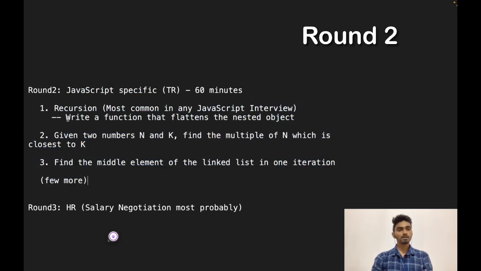One of them is that I need to implement a function that flattens a nested object. Basically they will give me an object which consists of nested objects inside it, and I need to implement a function that flattens all of it. This can be solved using recursion, and of course I can say this is the most important and common question in any JavaScript interview.